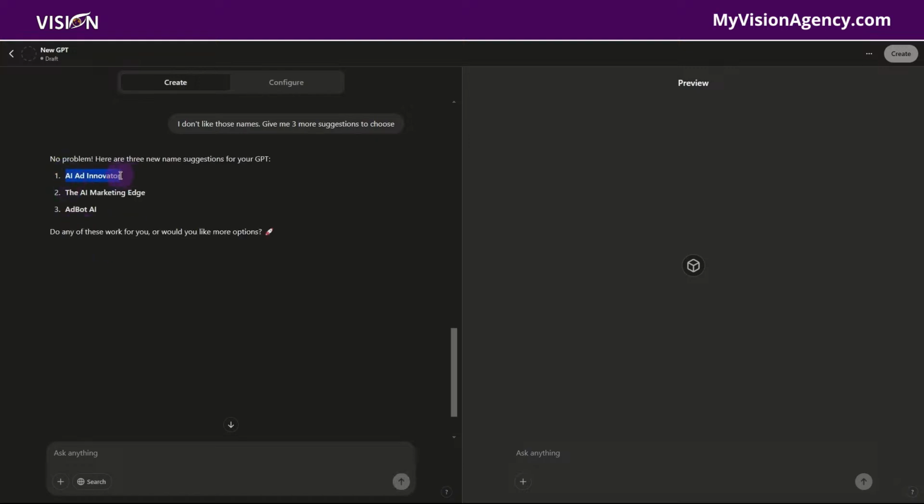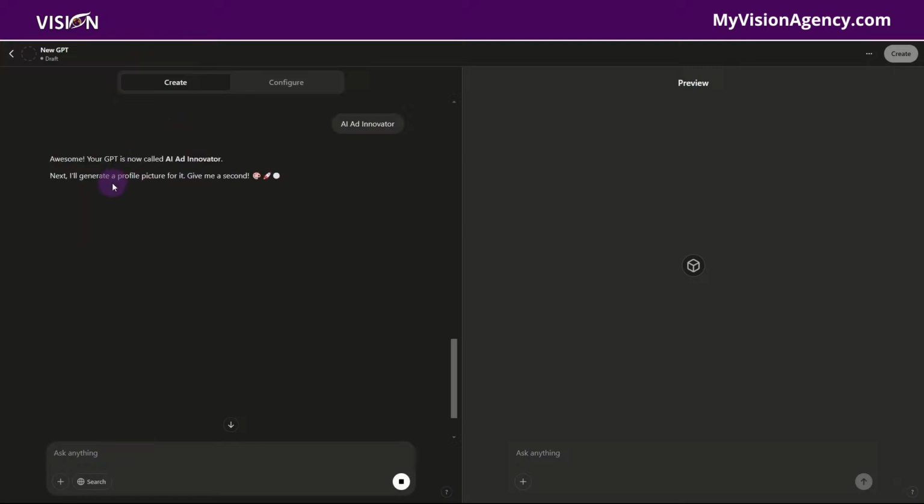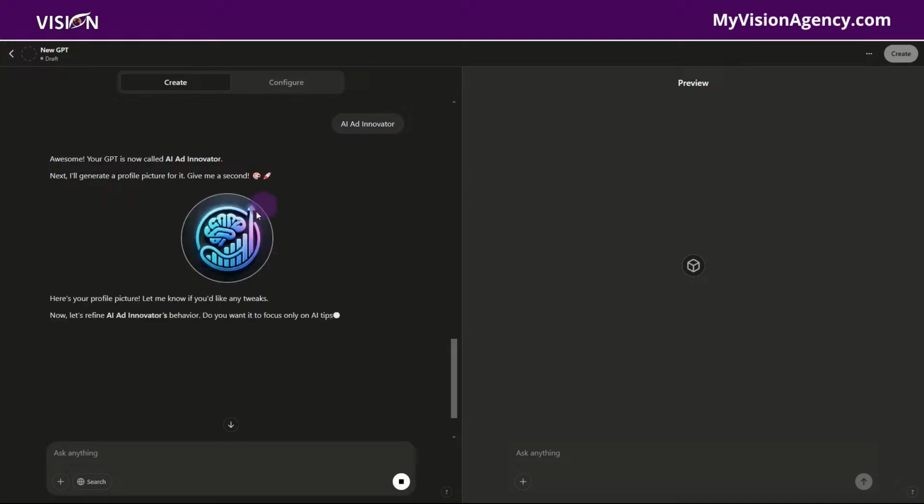Okay, so let's just go ahead and choose this one. You can see it gave us 3 more options. And now it's going to generate a profile picture for us for our GPT. Now, if I did want to upload my own, I could do that, but I love that it just creates it here and it actually just swaps it out for us. We don't even need to do that. So it's updated the name and helped us choose. It's also created the image. Here's the profile picture. Let me know if you'd like any tweaks. So if we didn't like it, of course, we could do that.